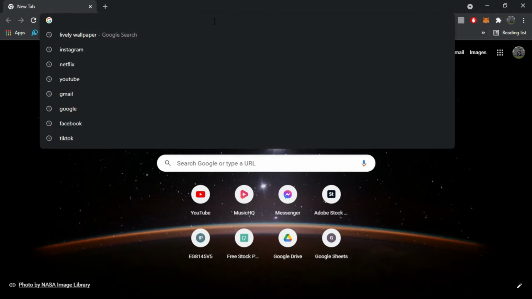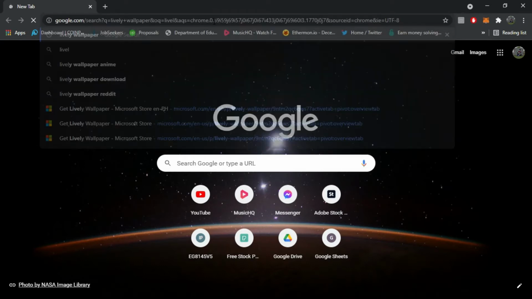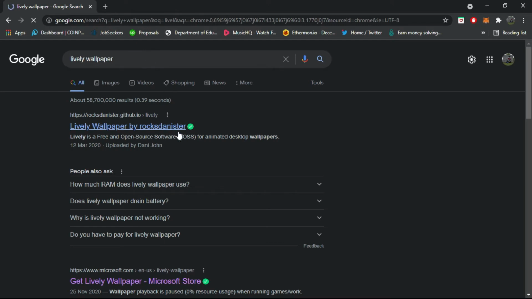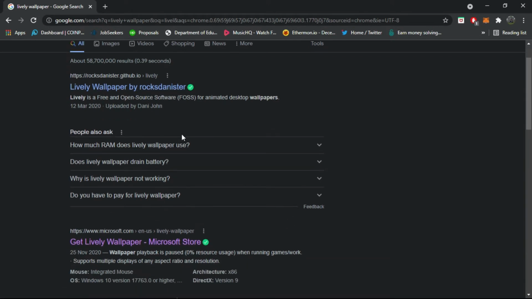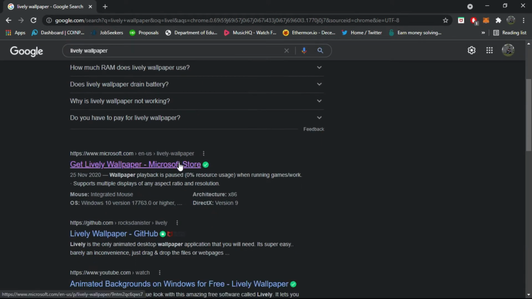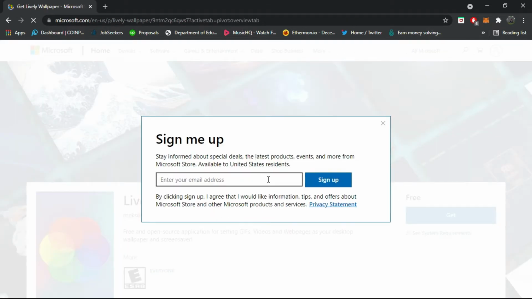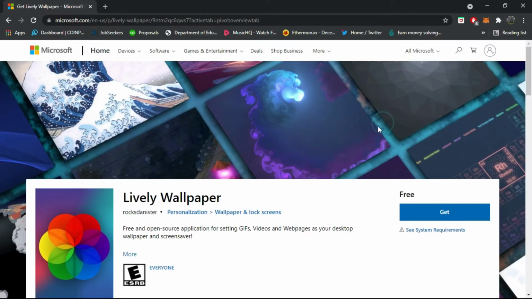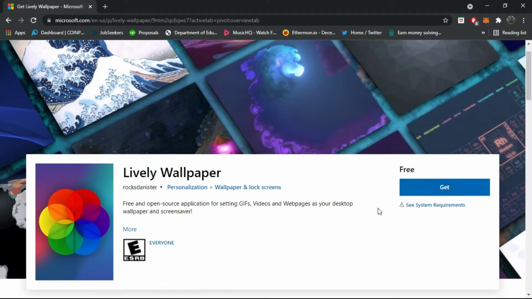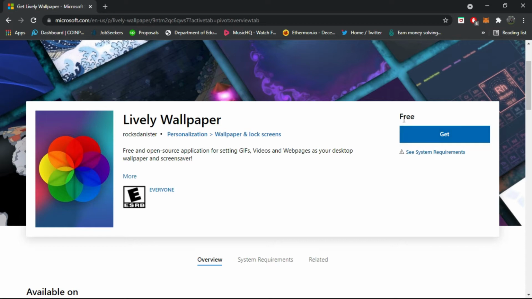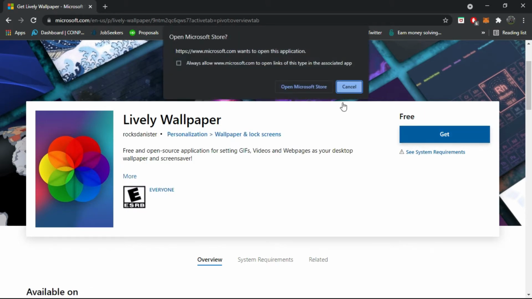Let's go to your browser and search for Lively Wallpaper. Look for the link from Microsoft.com and then open it. Just close this one if you don't want to sign up. As you can see, it says that this app is free, so let's click Get and click Open Microsoft Store to install it.